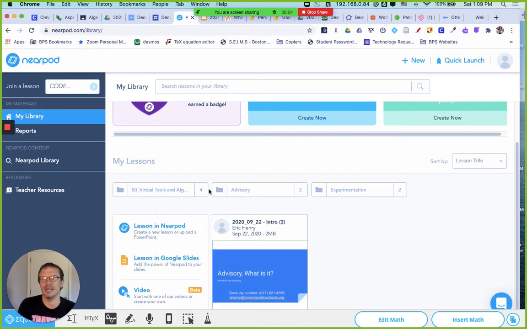But I got these three, and what I'm going to have in here to organize is a folder that's just the name of the unit, and so I'll have a new unit. I don't have a ton of things, but I also don't spend all my time worrying about organization. So everything that I do until I start quadratics is going in the Virtual Tools and Algebra Review folder, and I've got 4 presentations in there.